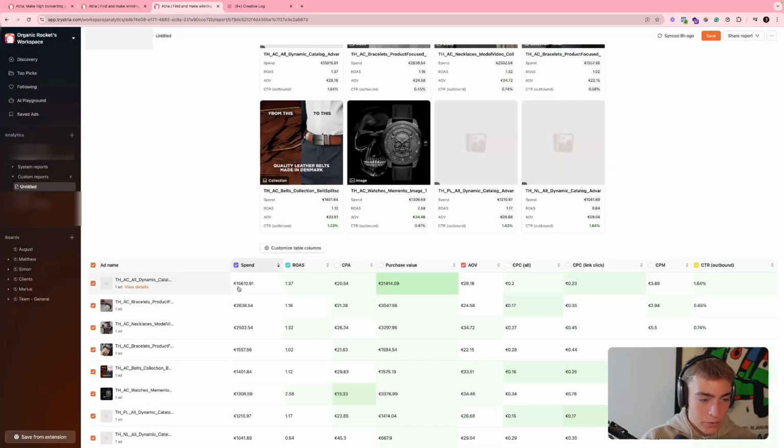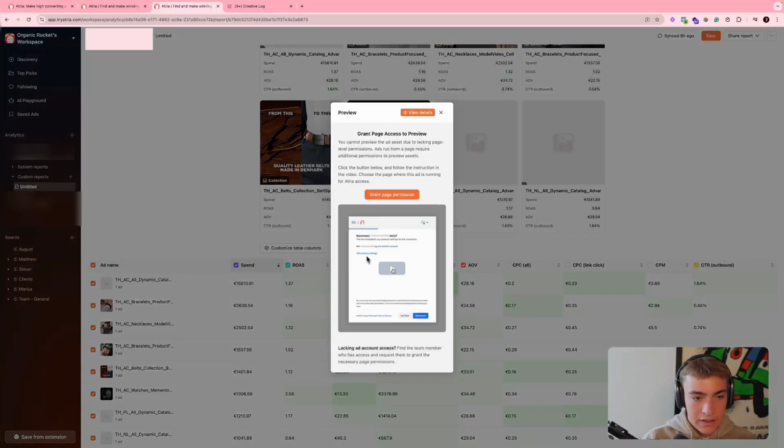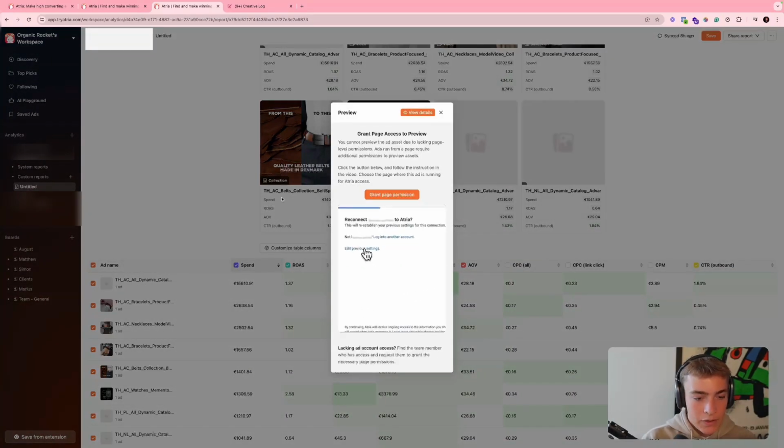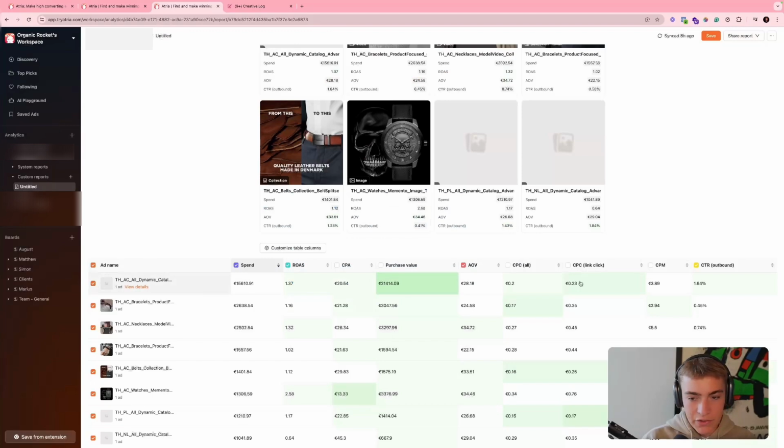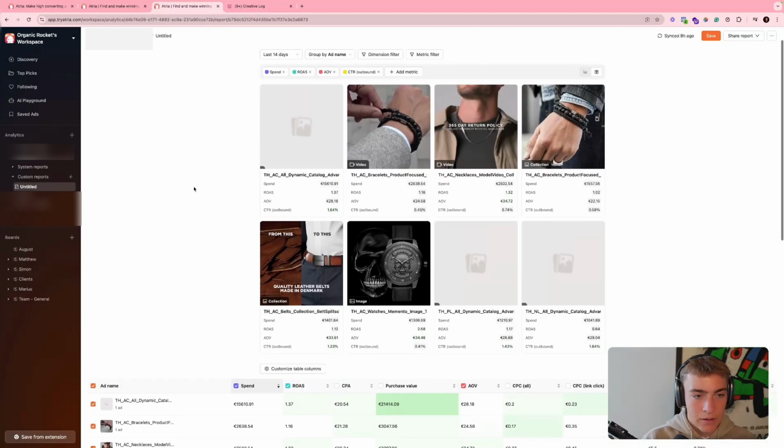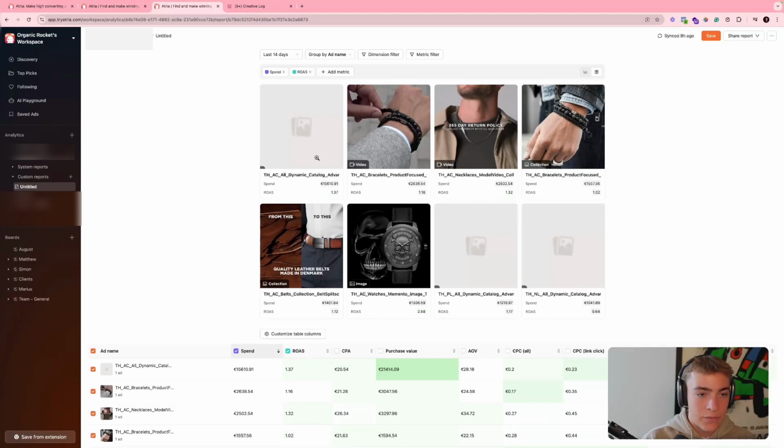Another view could be, okay, this ad has spent this much, it has this ROAS, this CPA, this purchase value, and this AOV. And what I can also tell from this ad is that it has plus 88% the average CTR compared to the rest of the ads. I'm not sure why this isn't showing, but this is just a catalog campaign. And yeah, super, super nice and easy to make custom views in here.